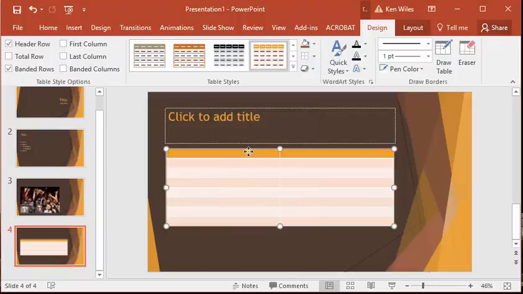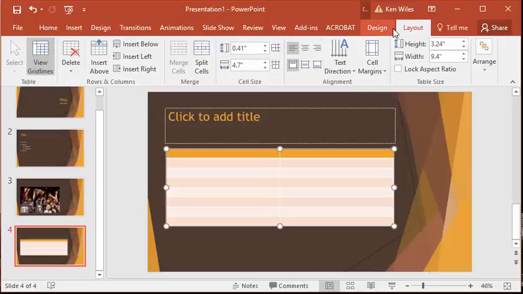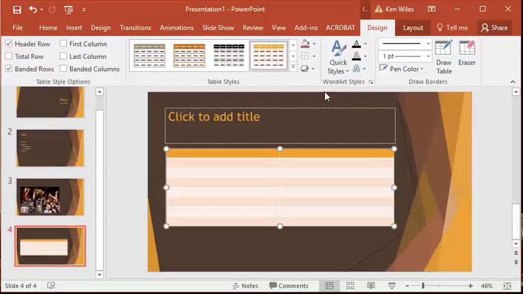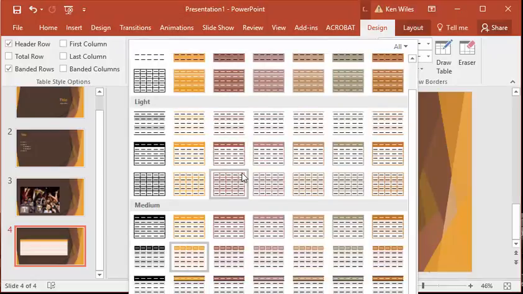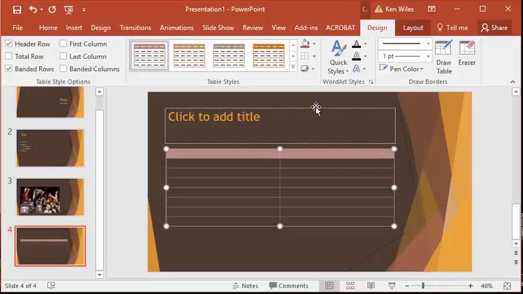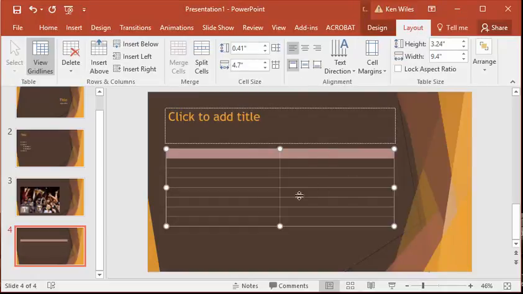Now, once I've created my table, I see 2 familiar tabs up the top, the Design tab and the Layout tab, both for the table. So just like in Word, if I want to change my table style, I just scroll through here, find a style that I like. If I want to adjust the column widths, here's a common mistake that I see.